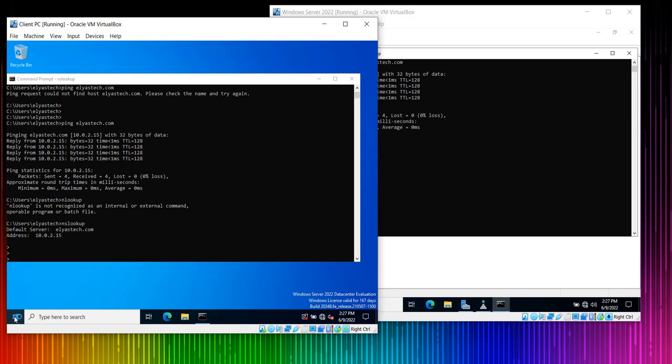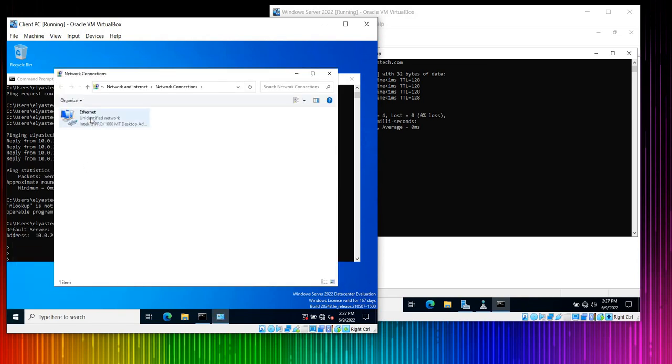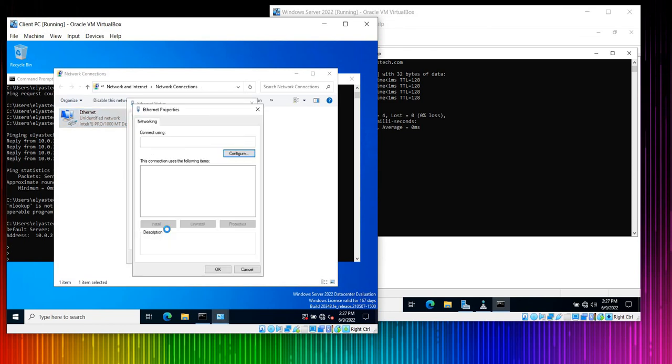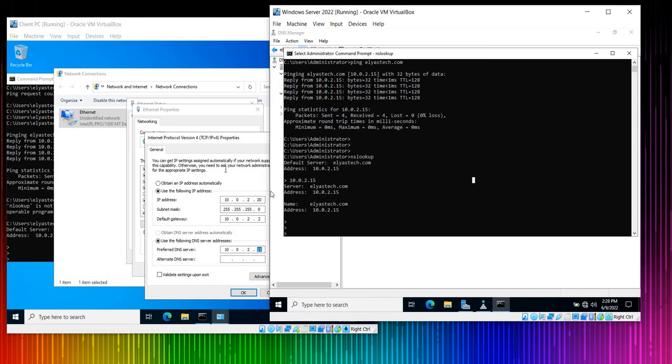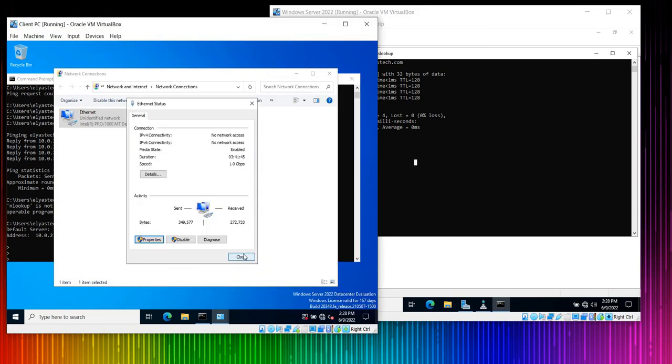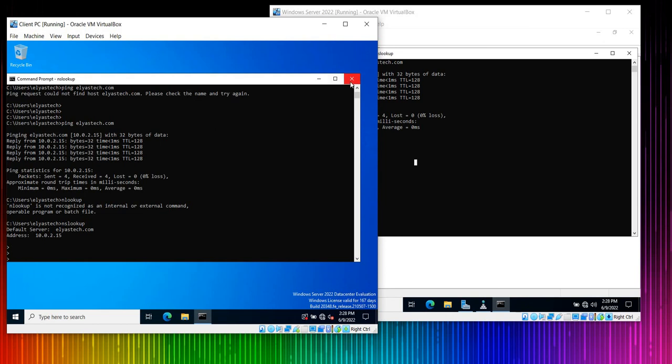I'm suggesting you guys go to ncpa.cpl. This is a command where you can get to the Ethernet properties very shortly. The last thing you have to make sure is that your client is also connected to the same DNS. This one has the DNS and your client is also connected to this DNS. That's why this client is able to access the DNS, because the DNS is assigned.